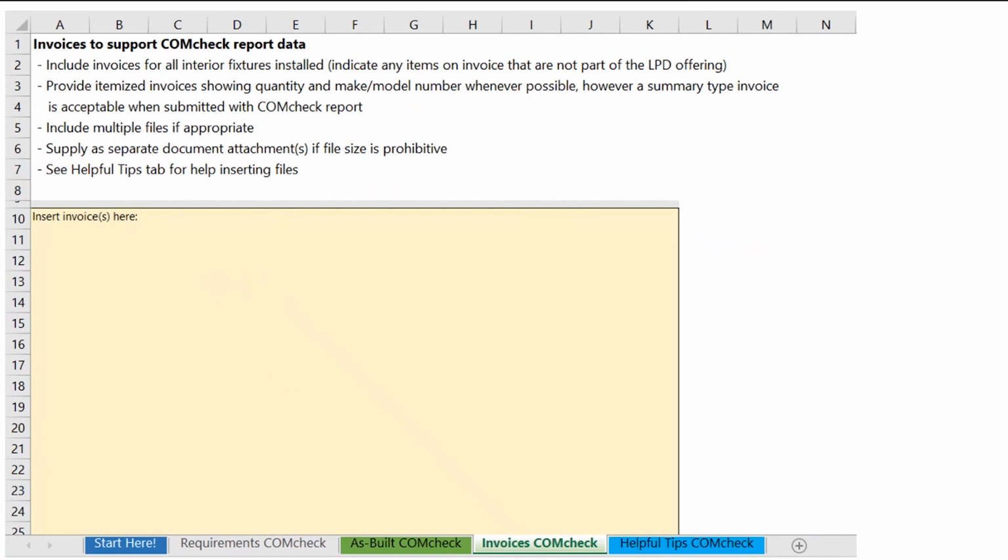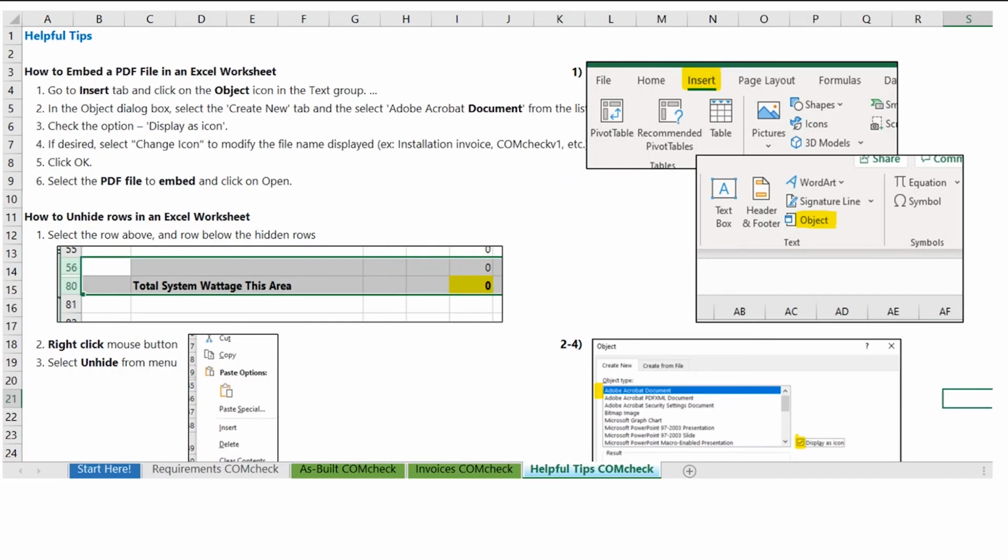On the Invoices tab, this is a location to embed the invoice documents that you are providing. You can either embed them into the worksheet or you can send them as a separate file. We are looking for the invoices to be very detailed, looking for quantities, makes, and models of all fixtures in the COMcheck. Again, if the file is too large or if you just want to send them separately, you can, but this is a place to dump those and submit them with the workbook. This last tab is just a reference to show you how to embed the files.